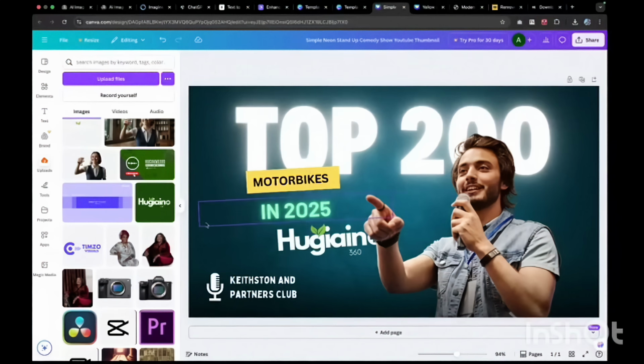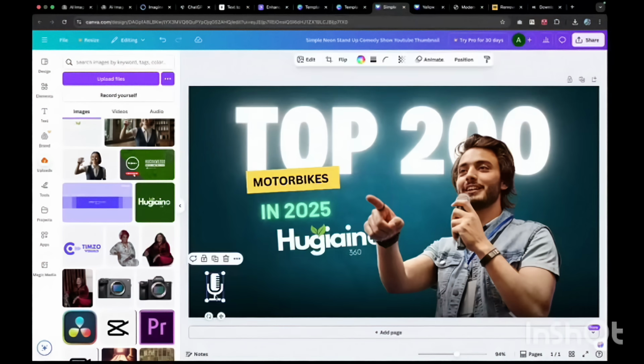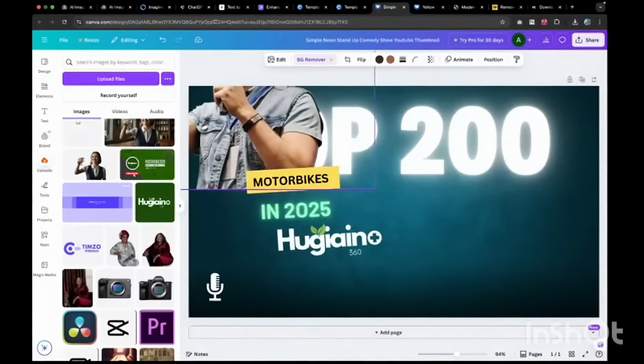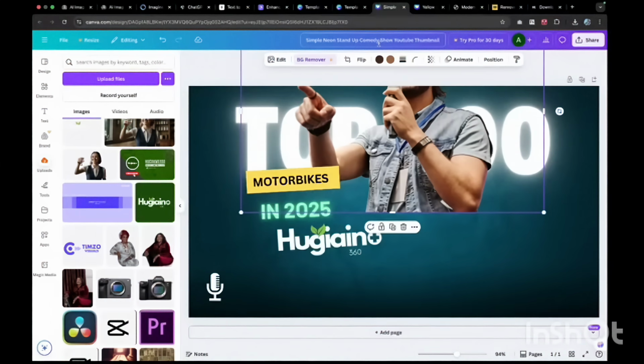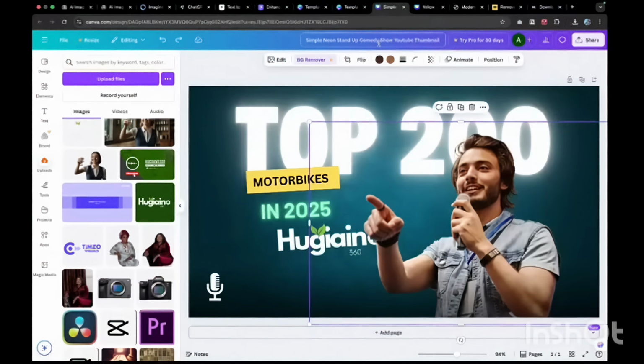Or you could put it here and delete this. You could hold here and delete this. The bin logo is the deletion. And if you make a mistake like this, or drag it somewhere and you don't know how to bring it back, just press Command and Z.